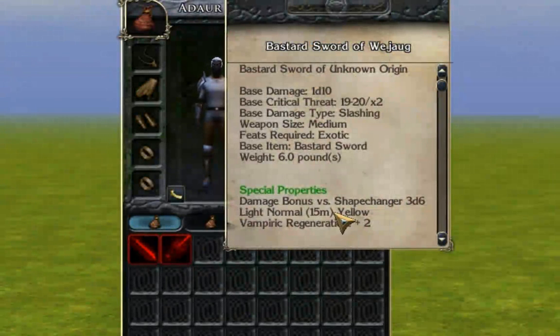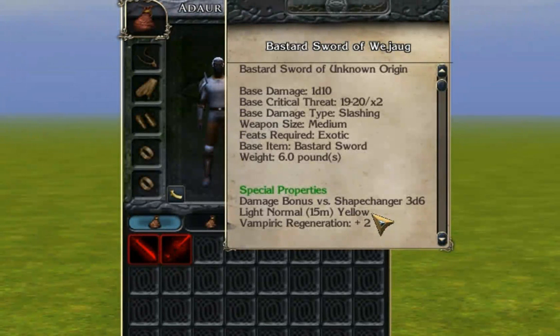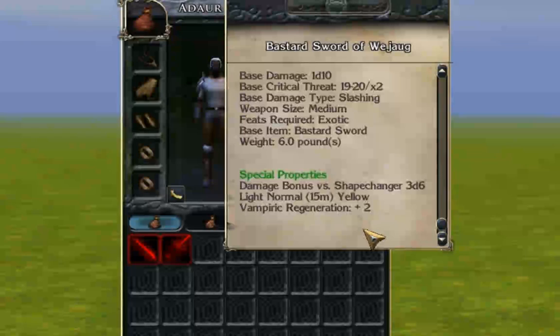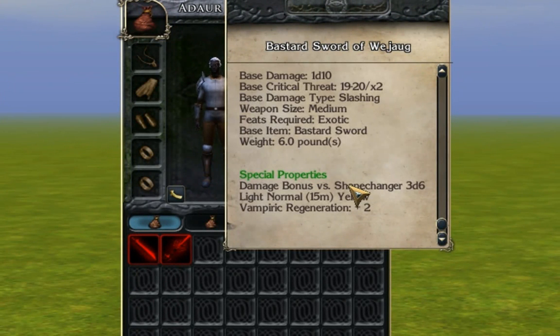It has a damage bonus versus shape changer of 3d6, our required property of light, and vampiric regeneration +2. So again, the total levels of this is going to be 3, not including our light because that was a required property. One of these is going to be a level 2, and one of them is going to be a level 1 property. So you can control that a little bit more by specifying that max item level checkbox. Go through the documentation. It explains it a little better than maybe I've described it here, but it'll keep your powers under check when you start using multiple properties on items.